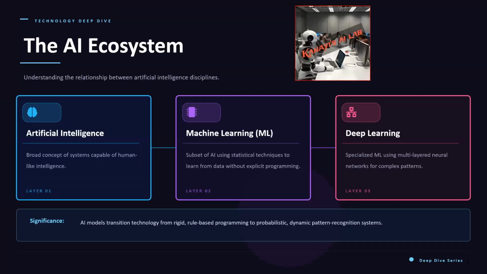Let's start with the foundation. Artificial intelligence is the broader concept of machines performing tasks that typically require human intelligence. Within that, machine learning allows systems to learn patterns from data instead of being explicitly programmed. And deep learning takes this further by using neural networks to process complex inputs like text, images, and speech.